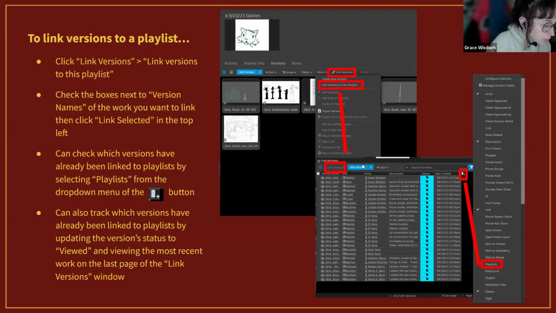So hitting this button and doing playlist will help you view which asset is unassigned. And then you use this little mini checkbox right here to check which assets you want to combine into your playlist for the day. And then you hit link selected. And that's how you do that. So yeah, hopefully, again, this is recorded and this presentation will be given to you, but hopefully that explanation made sense. It's really easy when you're in ShotGrid. You'll see exactly, it's really easy to get the hang of.